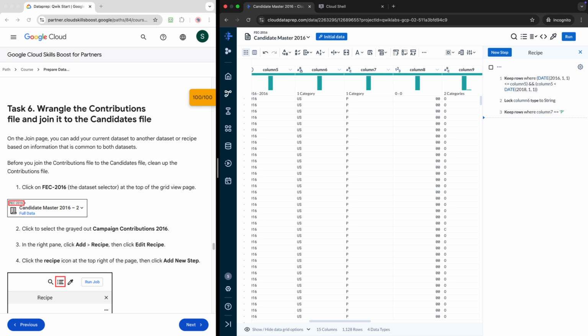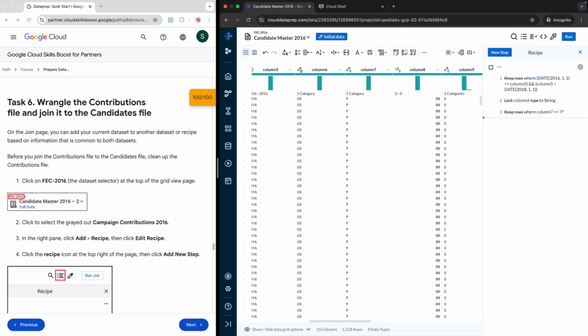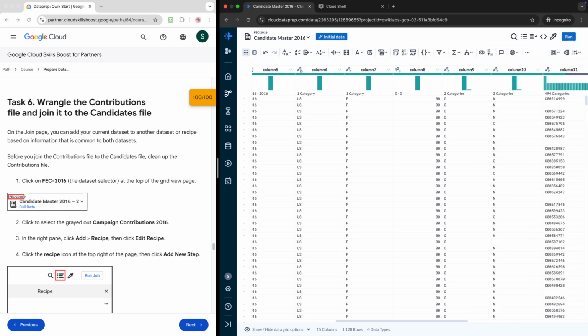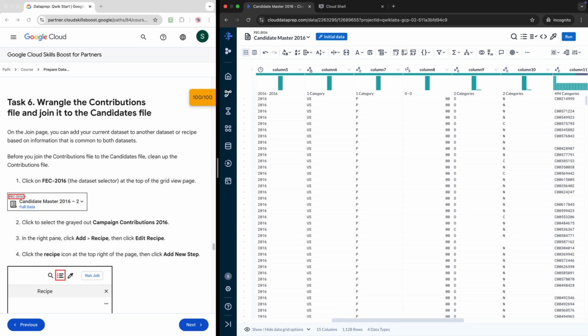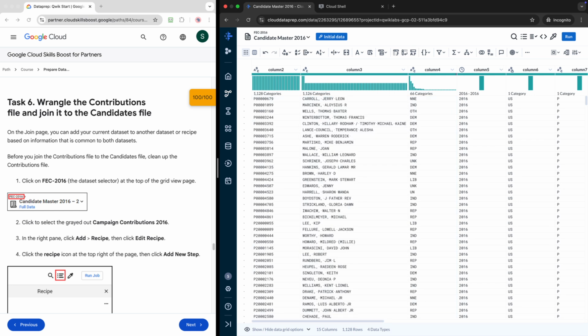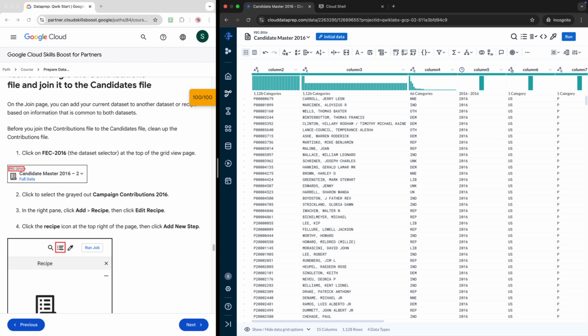Now in task 7, wrangle the contribution file and join it to the candidates file. Join page. Okay. Before you join the contribution file to the candidates file, clean up the contribution file.